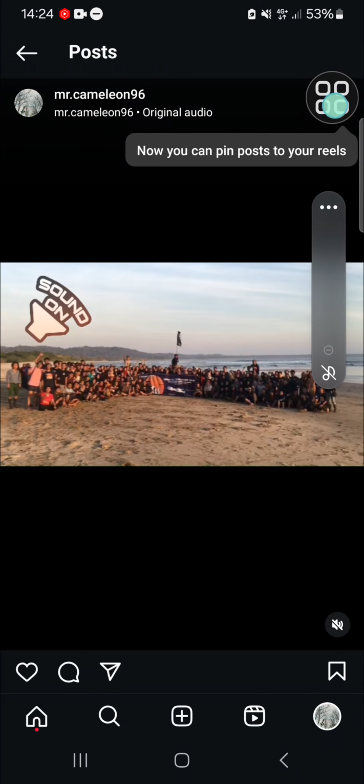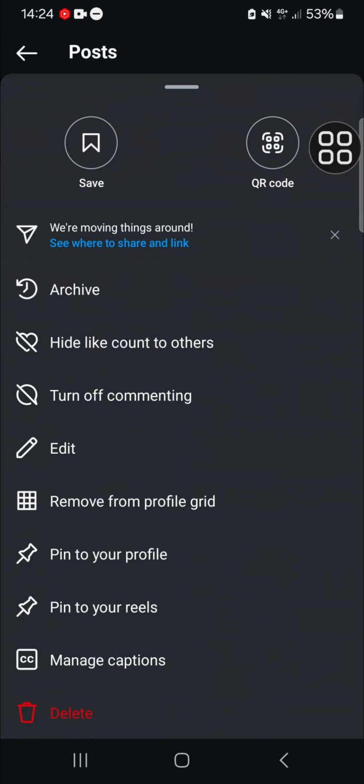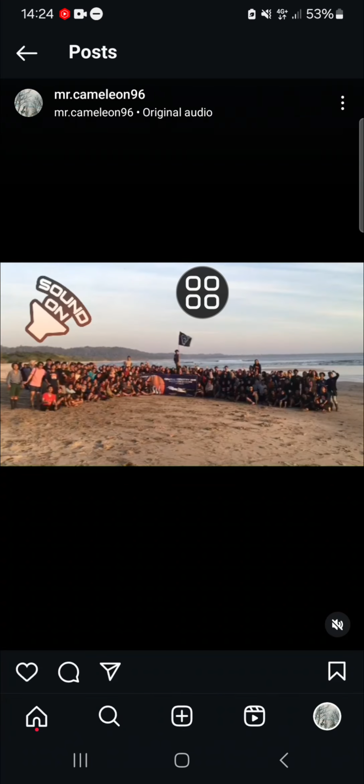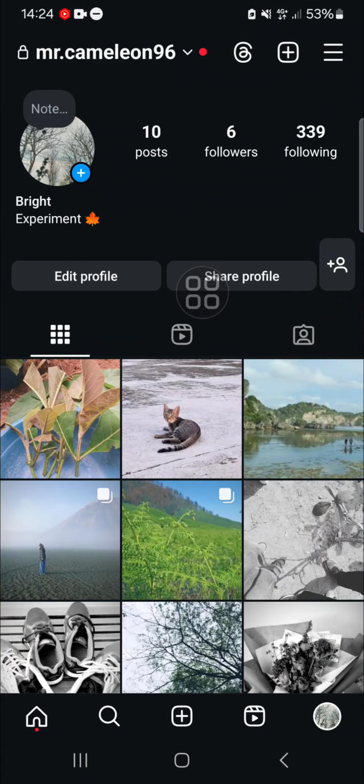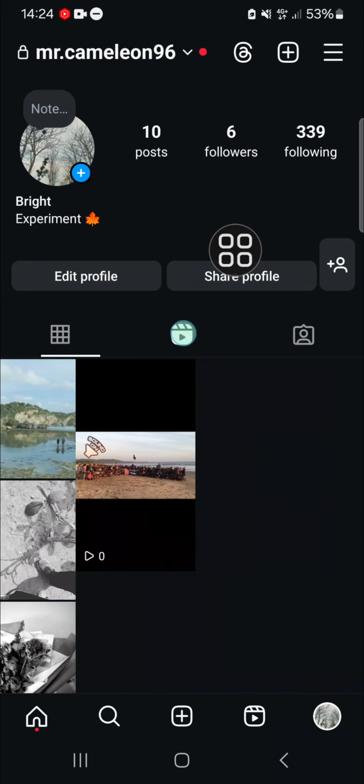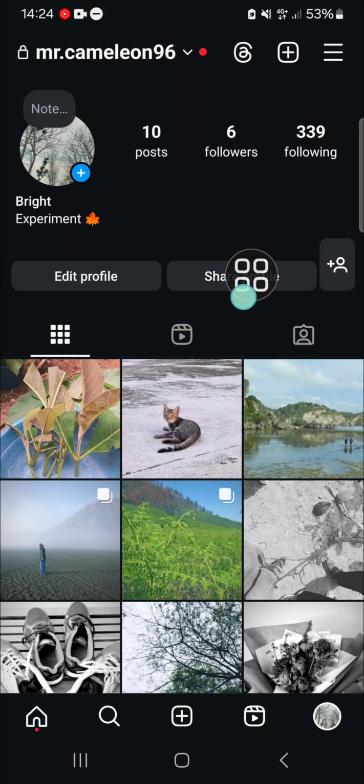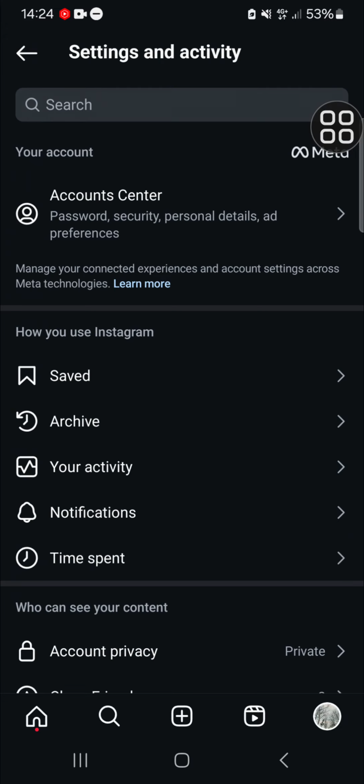can click on these three dots, and then if you want to make it private, you can select archive. Okay, once you archive it, your video will be private for your followers, and only you can see your video. And if you want to check it, you just need to go to your Instagram settings and activity, click on the three dots, and then you can go to archive.